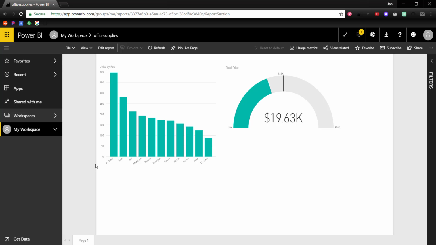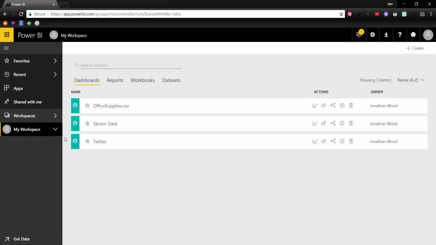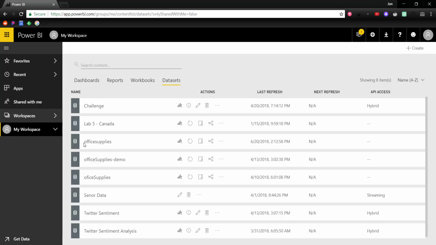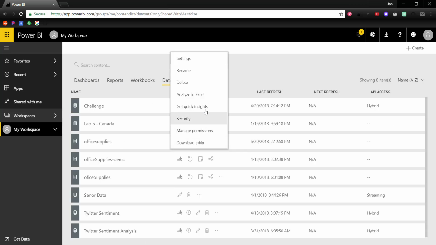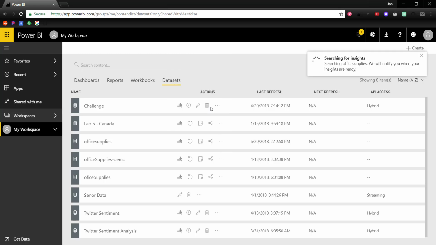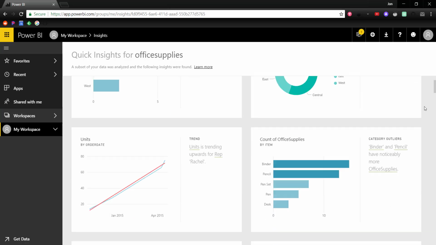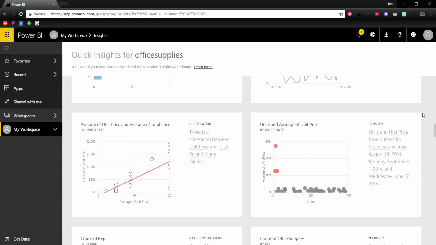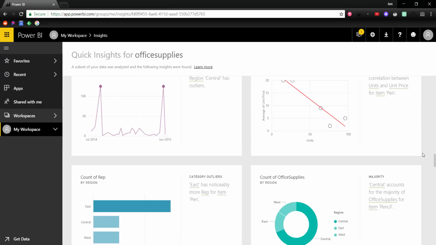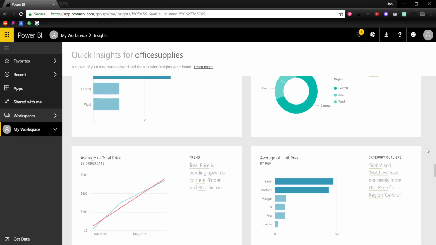So now that my report has been published, I can go to the workspace and then to the data set, and then I can go to get quick insights. Right now it's going to go through my data set and automatically generate different insights based on my data. It was pretty quick to generate, and let's view them. It's a pretty small data set, but they were able to pick out quite a few different insights on it. And a lot of these are stuff I probably wouldn't have even thought to ask about my data.